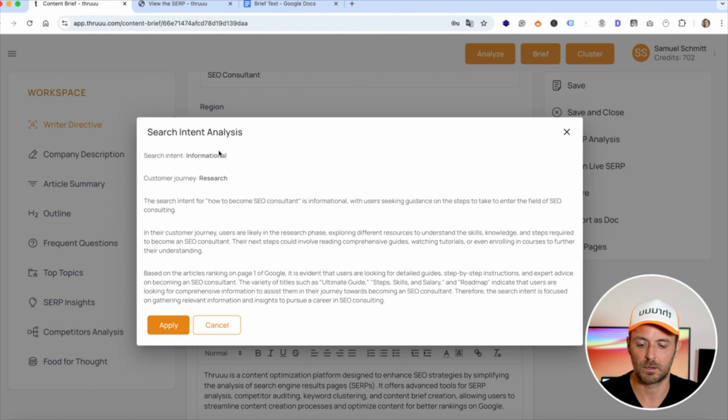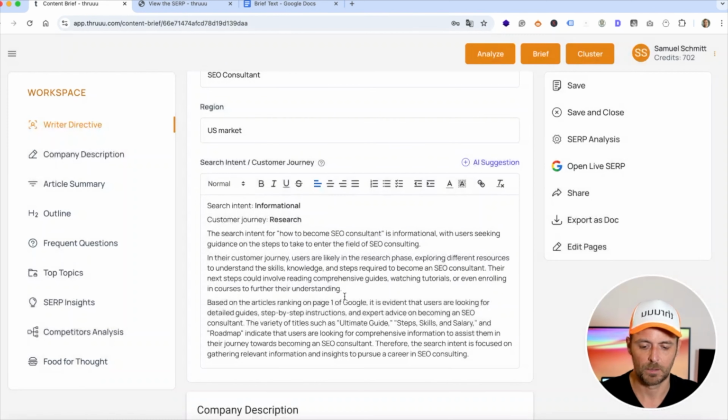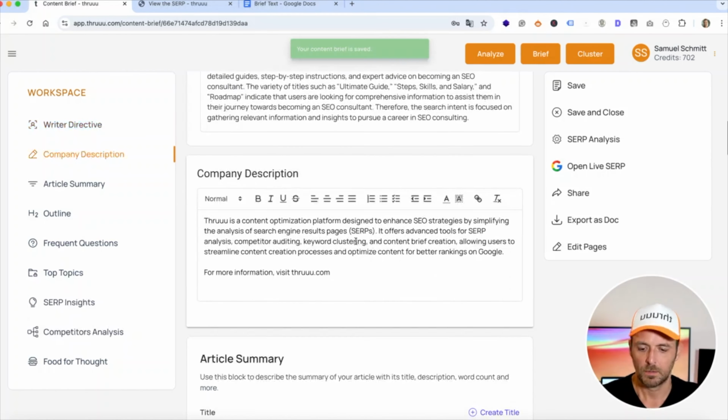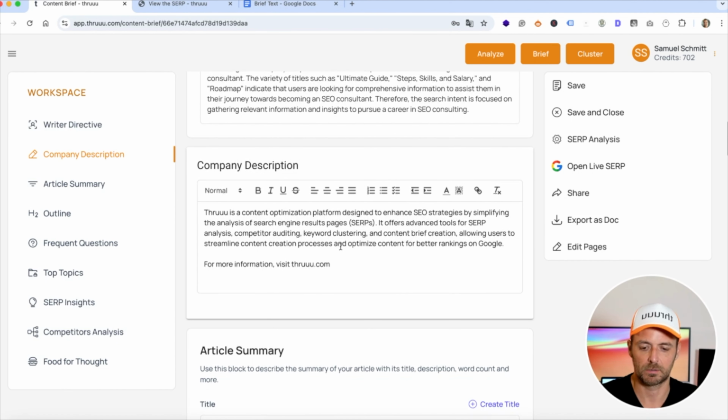So here it's informational, they are in the research phase, and here it's explained from his perspective why people are searching for this term. So read that, but obviously improve it based on your own research and knowledge. But you have a base, and it's always good to start with a base. Then the next block, nothing to change here, is the company description. So it's already here by default, so it's good. You don't have to explain over and over who you are or who is your client.